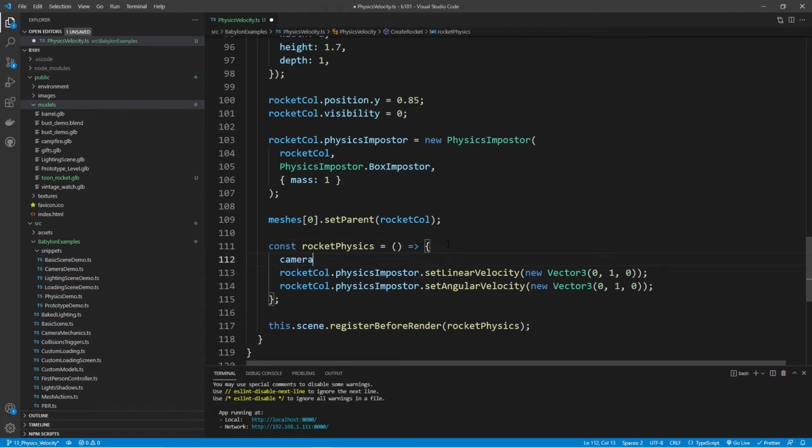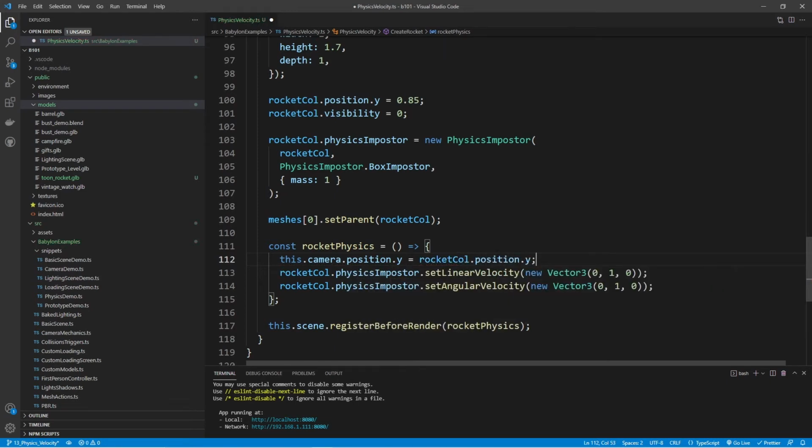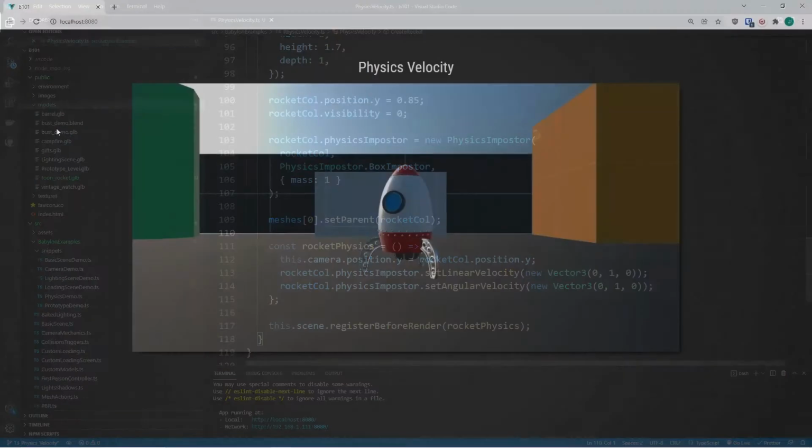So I'm going to say camera, actually this.camera.position.y equals rocketCOL.position.y. Okay, so every frame this gets called, we're updating the Y position of the camera to match the Y position of the rocket. Let's save this.